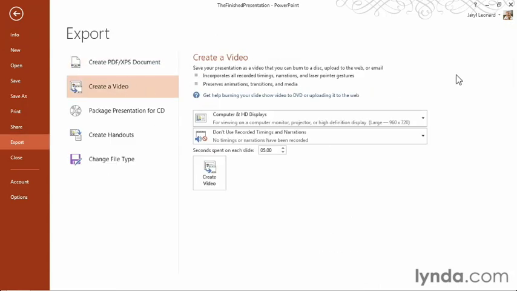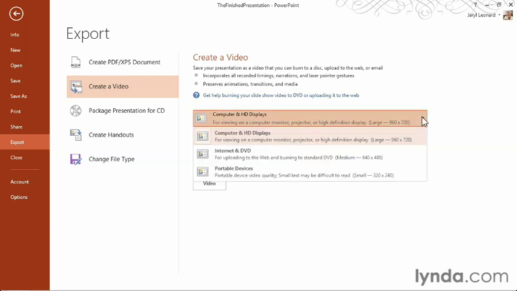Now we have a choice, and it definitely pays to think about where your video is going to be used before you export it. For example, it defaults to for computer and high-def displays. But on the pull-down menu, we can change that. For example, for internet and DVD, the quality is going to be a little lower, and even lower still for portable devices. It does tell you that if you have small text, though, it may be difficult to read. So I'll choose for internet and DVD.